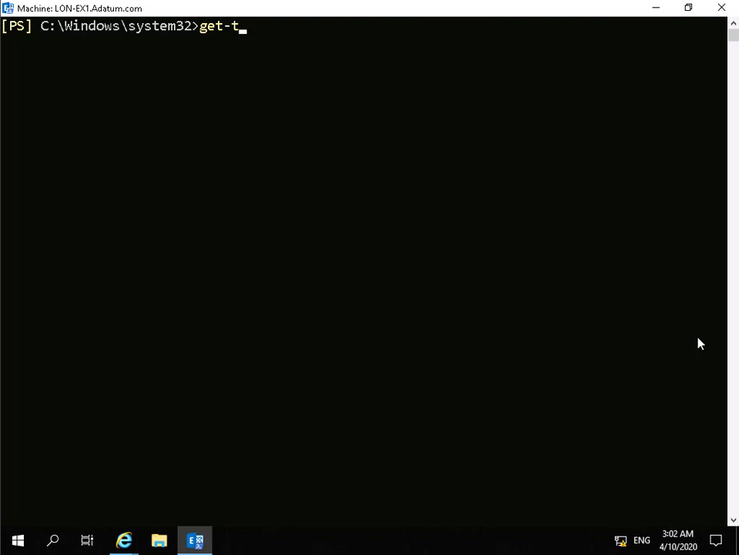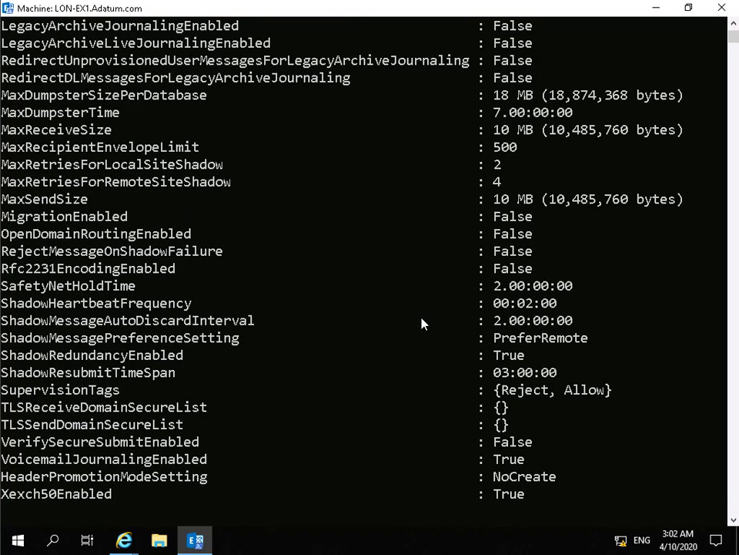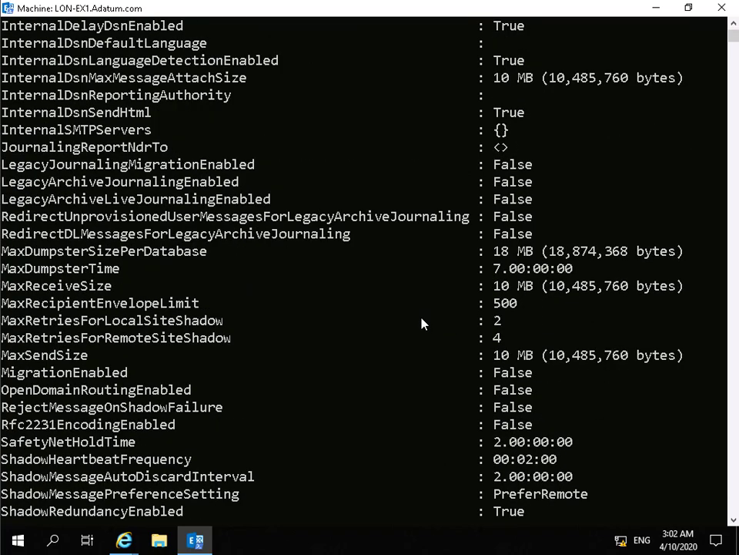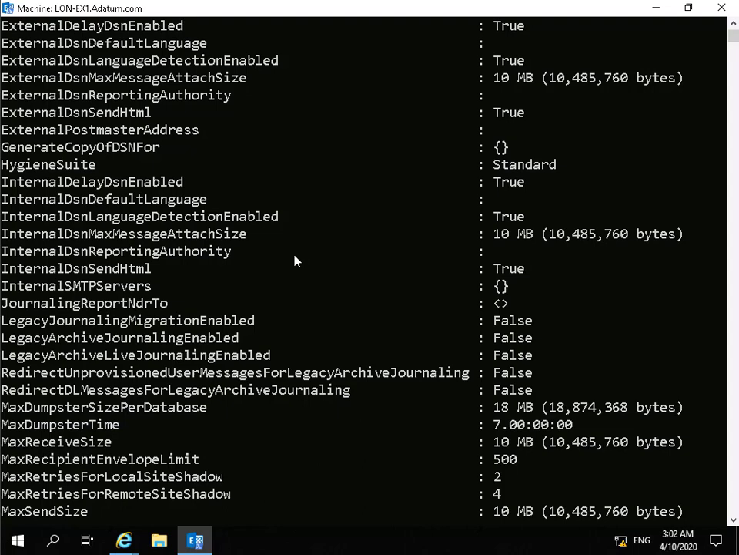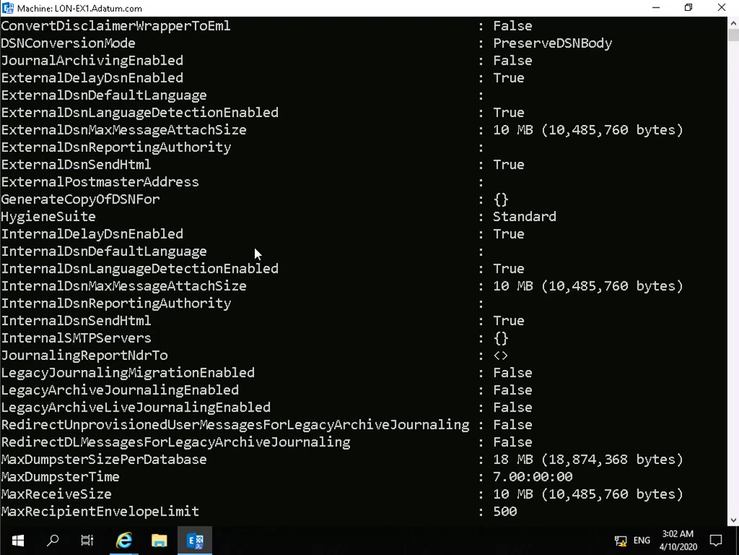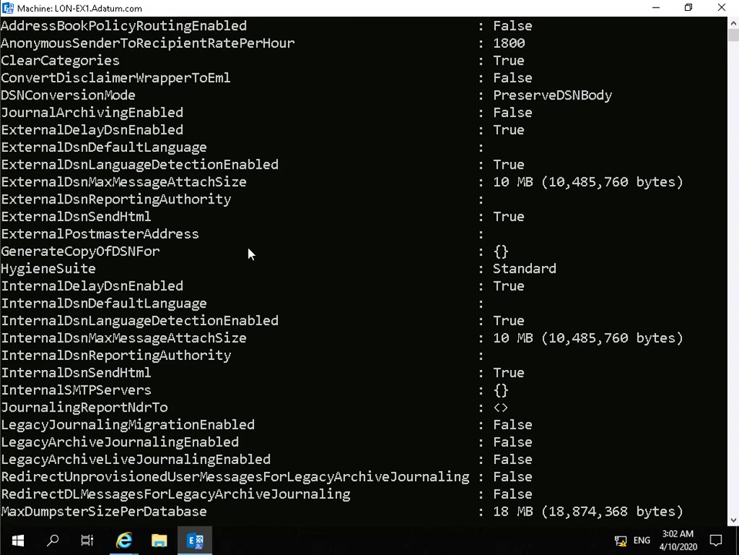of those settings. So the first thing we're going to do here is a Get hyphen Transport, then C, hit the tab key, and that brings me into Get-TransportConfig. We'll hit return. It shows me quite a bit of information, but if we look through here, we can see information relating to mail being passed through. One of the things to point out here is the internal max message attachment size is 10 meg. If we look up here as well, external is 10 meg. And as we can see, we have a few settings in here. Other things, for example, external delay DNS enabled, true.